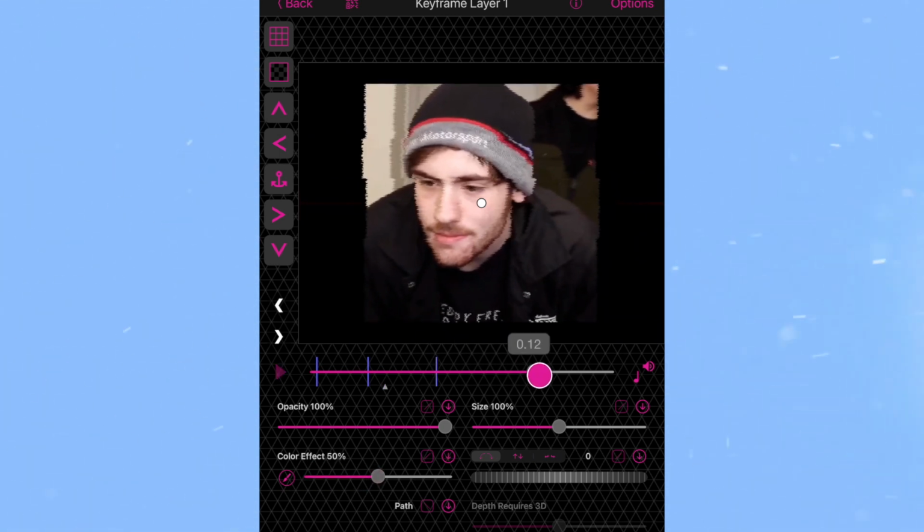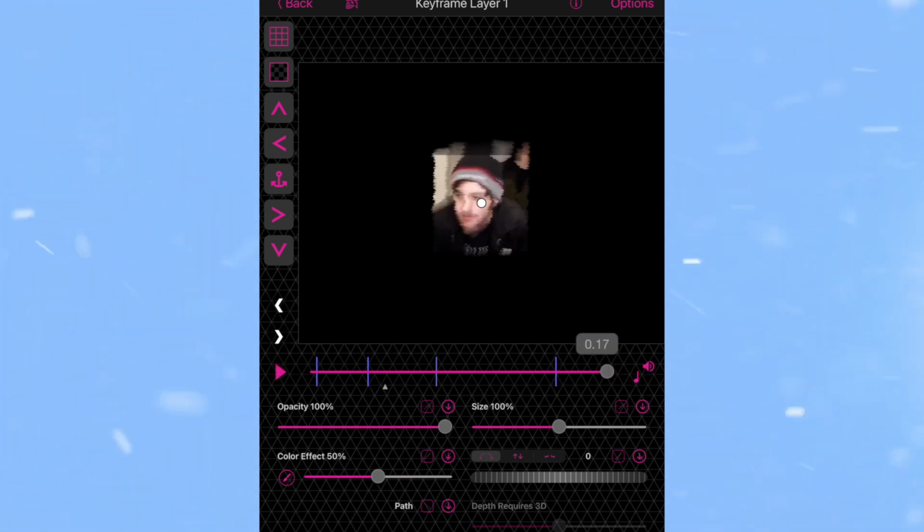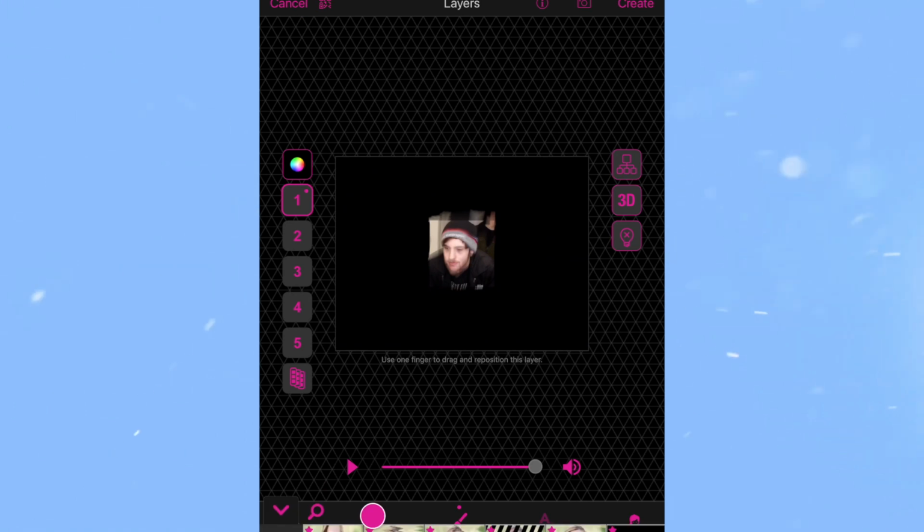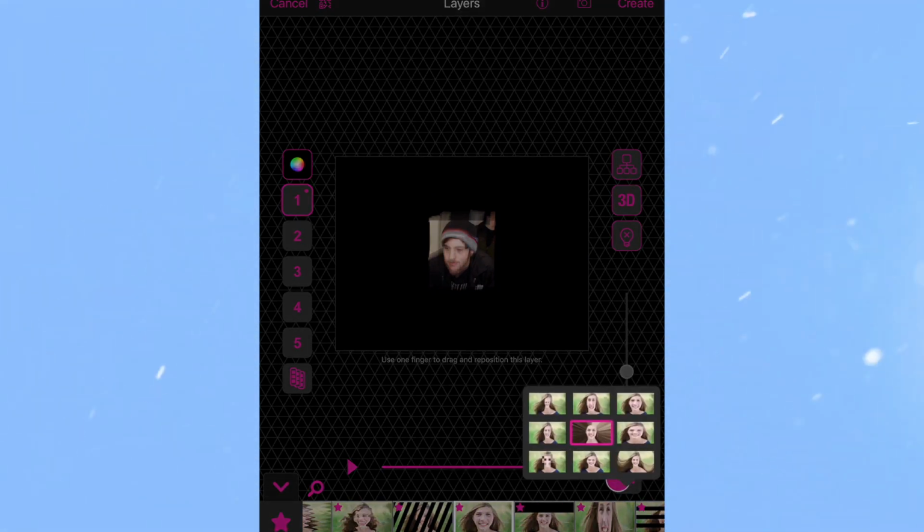We're then going to go to the end and go back 3 keyframes. We're going to make the color effect 50, and then we're going to go to the end and we're going to change the color effect to 0. Add distortion. We're going to pick the one on the bottom right.